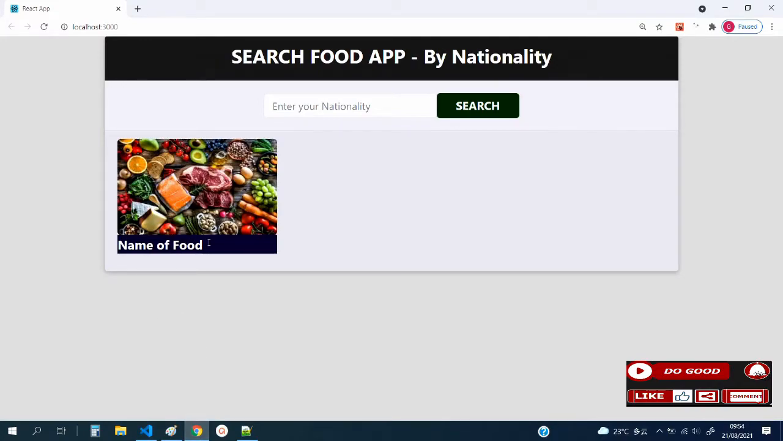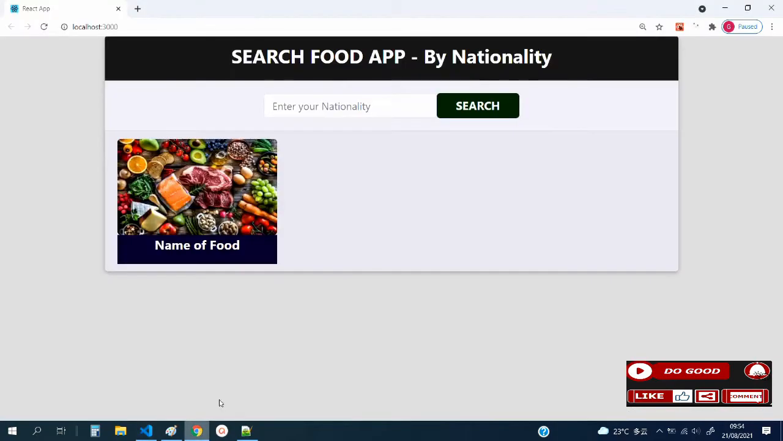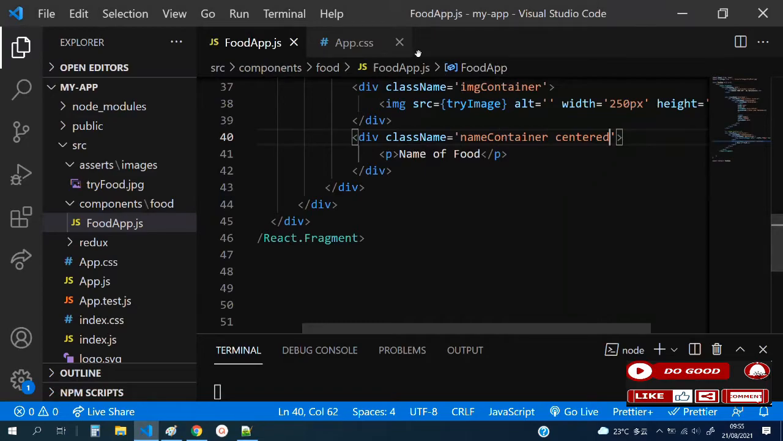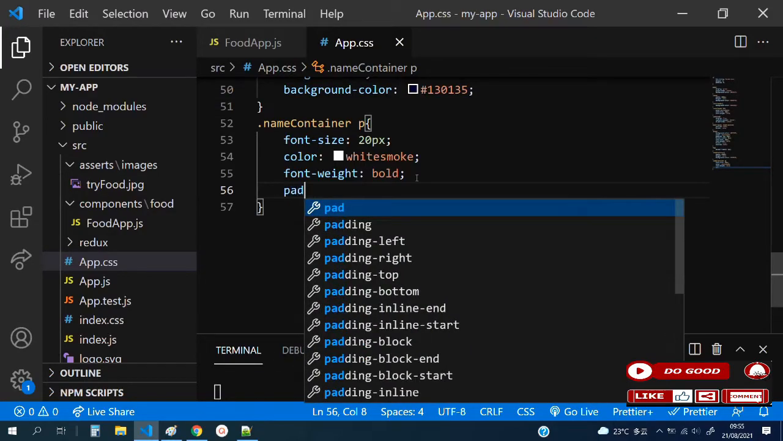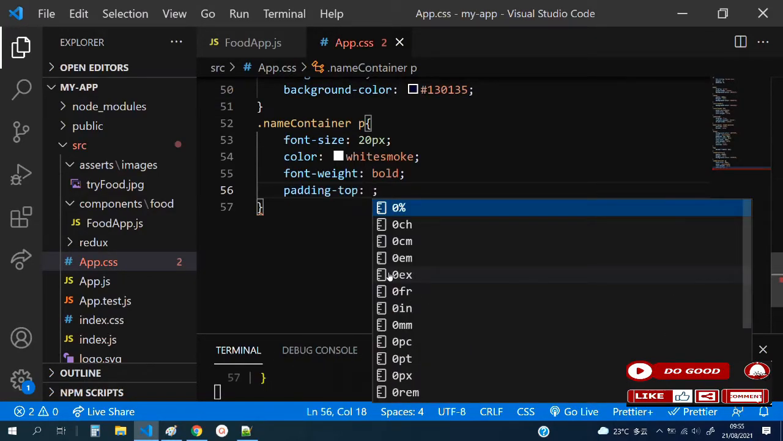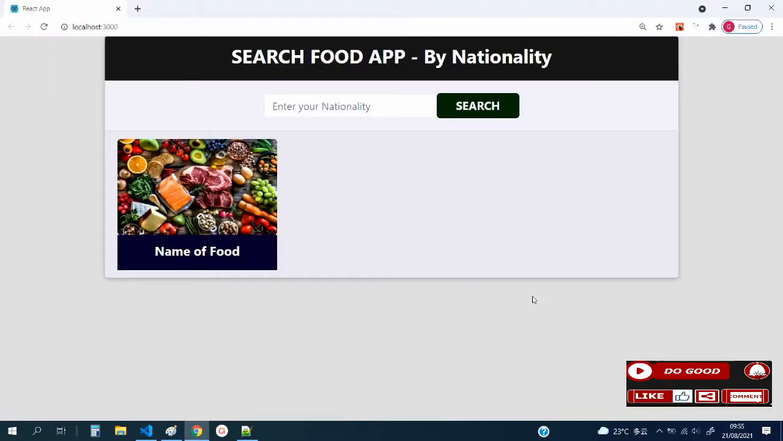Good. Now let's center it. The center class is there, so we just call it centered. Good. Let's check that out. Good. So our food is centered. Let's give some padding top of 10 pixels. Let's check it out. Great. So that is that, guys.